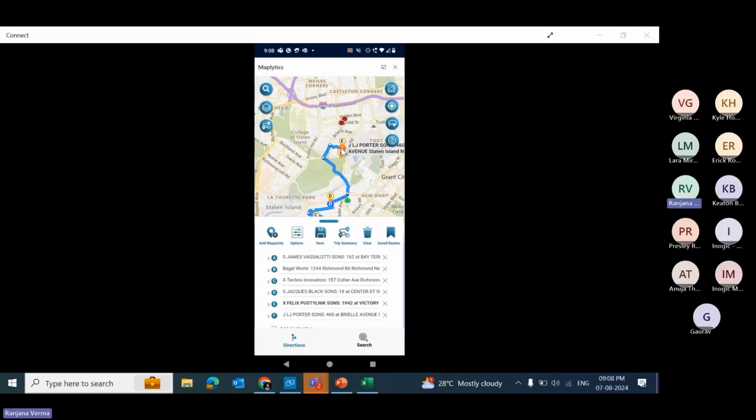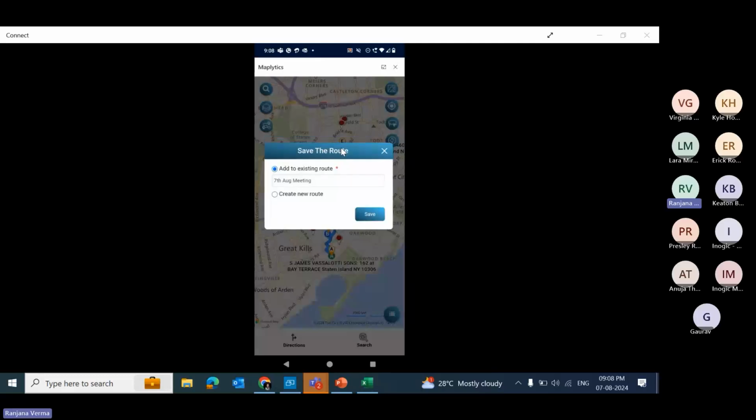And what I can do is I can just start navigating. And after I've done with the entire route, okay, I've completed my entire route, what I can do is I can just click on the save button over here. Now, why this save button is important is because you have added a couple of new stops in this way.